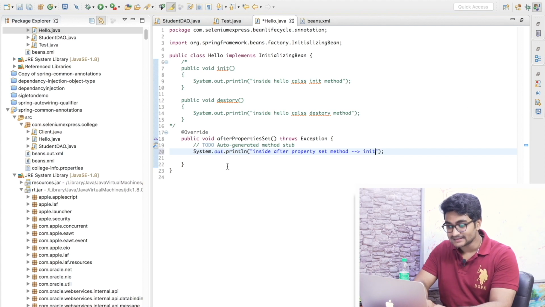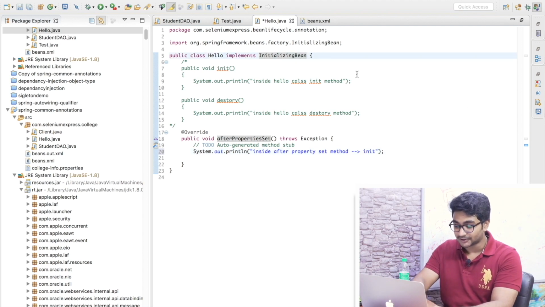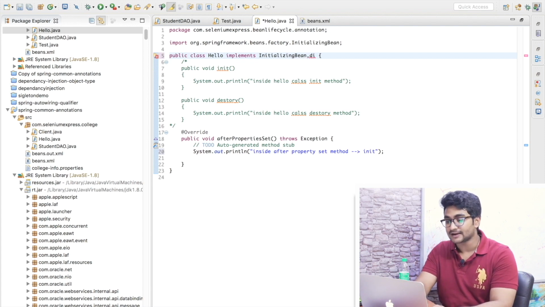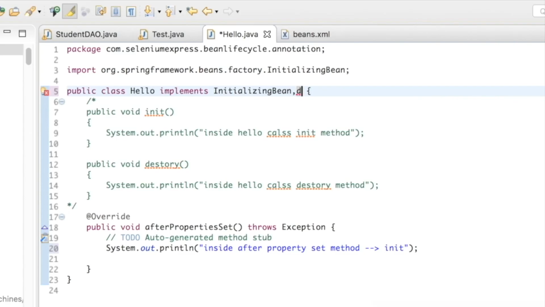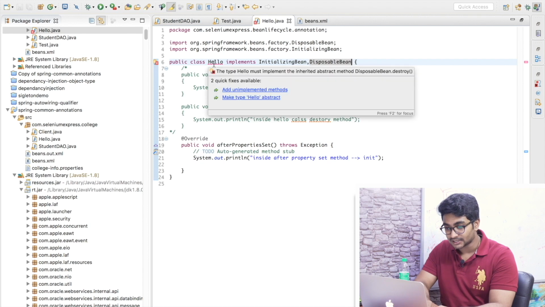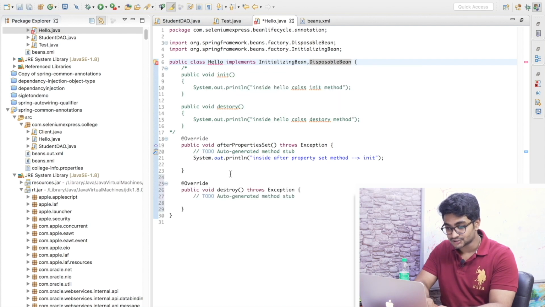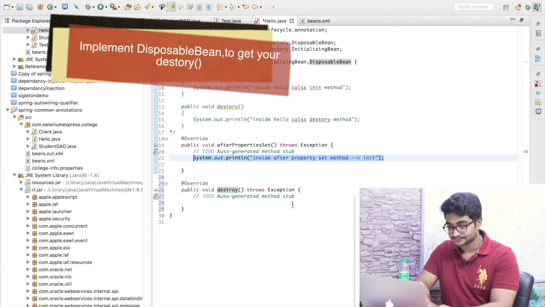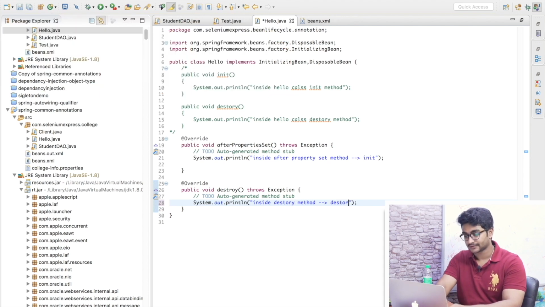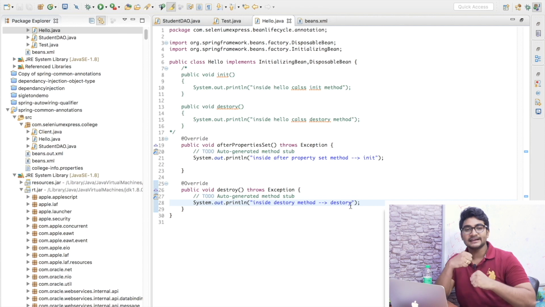Okay, and like that, I have another method for the destroy method. For that, I need to implement another interface called DisposableBean. Let me hit, yes, this is the one. This interface also has one particular method called destroy. Let me copy this, Command C, Command V inside the destroy method. Okay, so destroy. Cool.